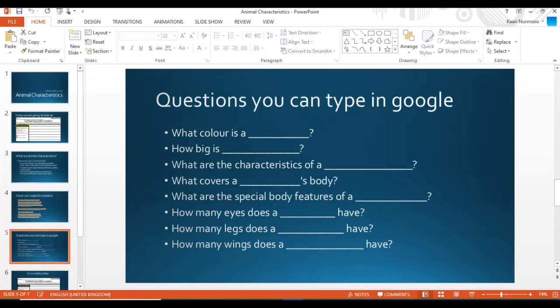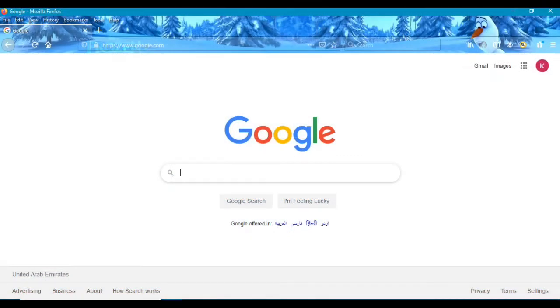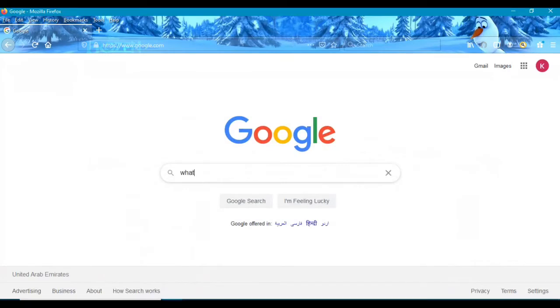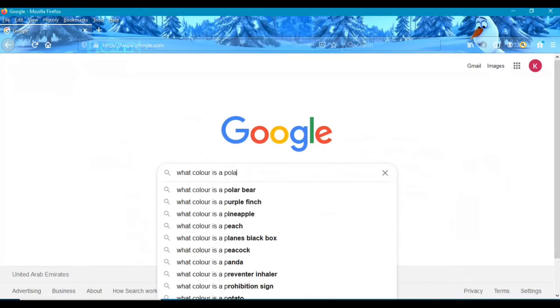So if you can't find your information on one of the websites that I shared with you, you can actually type your questions into Google. So I'm going to show you what that looks like. So let's get going. All right, so here we are on Google. And if we go back and look at the first question, what color is a polar bear? Well, that one is an easy one. You can look at it based on a picture. But we can actually type it in. What color is a polar bear?